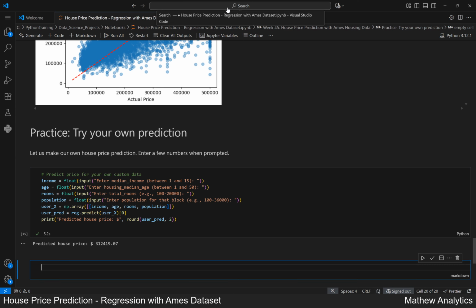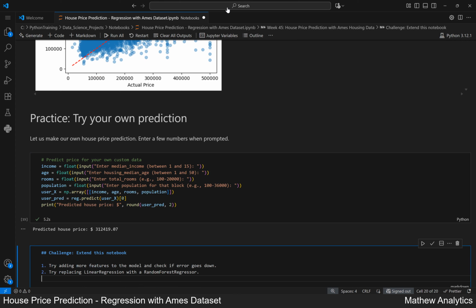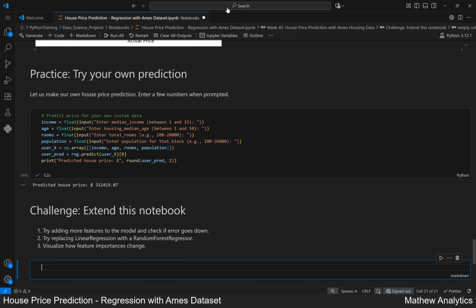Here are some extra ideas if you want to challenge yourself after this lesson. Challenge: extend this notebook. 1. Try adding more features to the model and check if error goes down. 2. Try replacing linear regression with a random forest regressor. 3. Visualize how feature importances change. You are now ready to explore more powerful models and techniques.